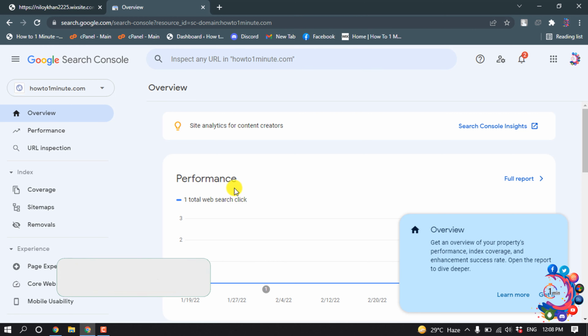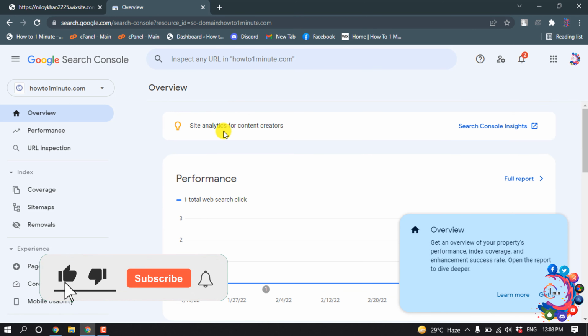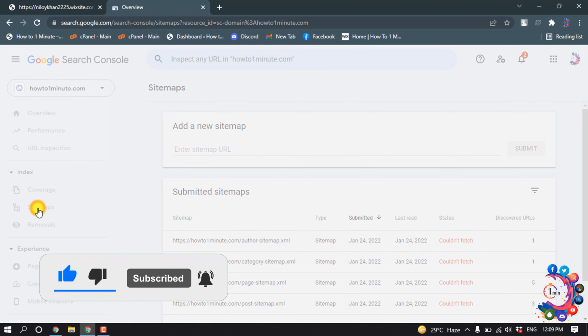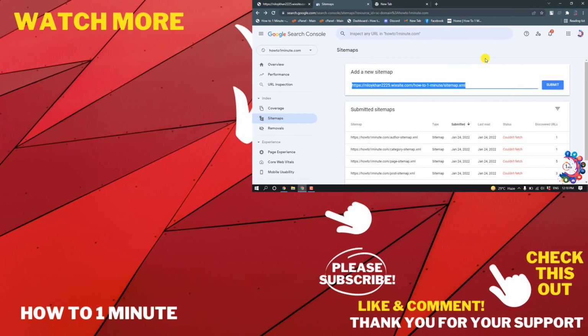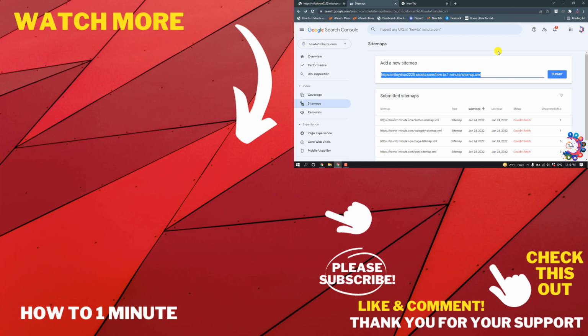Okay, now here you have to open search.google.com/search-console. So after opening your Google Search Console, you have to verify your ownership, and now click on Sitemaps. So enter your Wix website sitemap here and then click on submit, and your website will be submitted on Google Search Console.